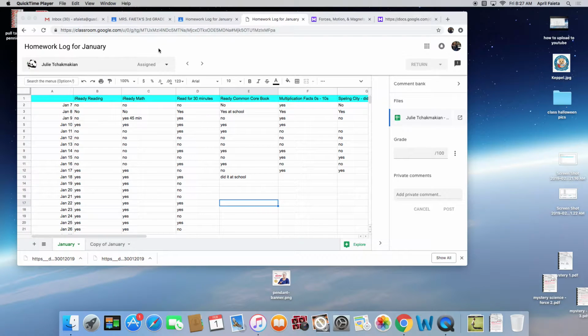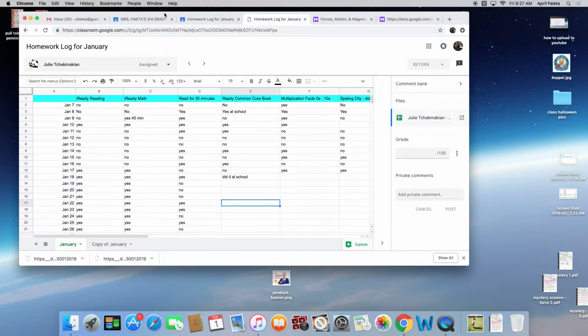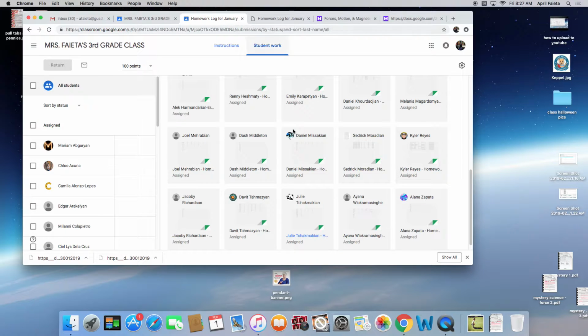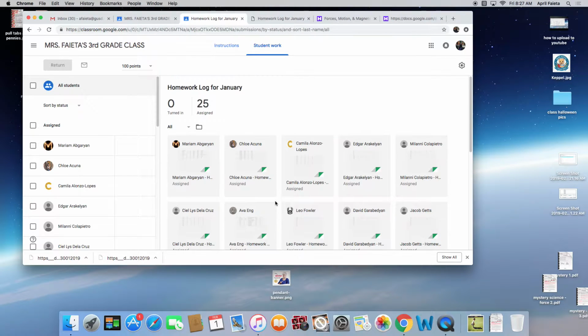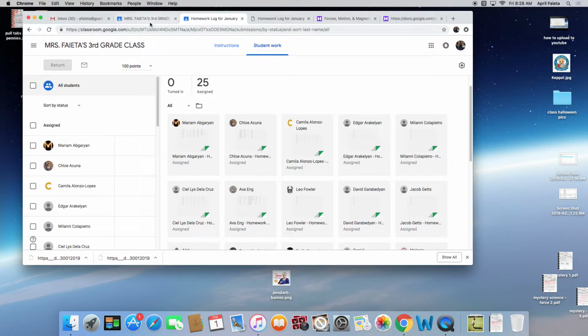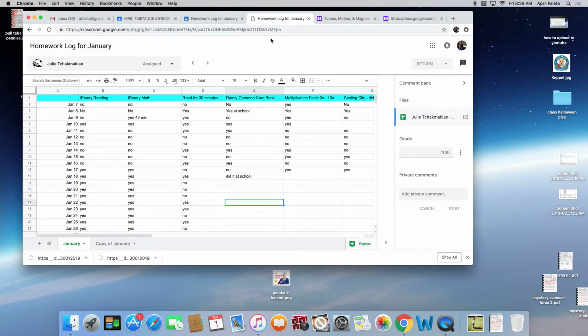I'm a third grade teacher, and this morning at Chromebook Friday time, I'm teaching the students how to add a spreadsheet. We already have a homework log for January. We started an on your own homework log. Every student has one, and I posted it on Google Classroom. And so I'm going to help my third grade friend Julie here how to edit hers.